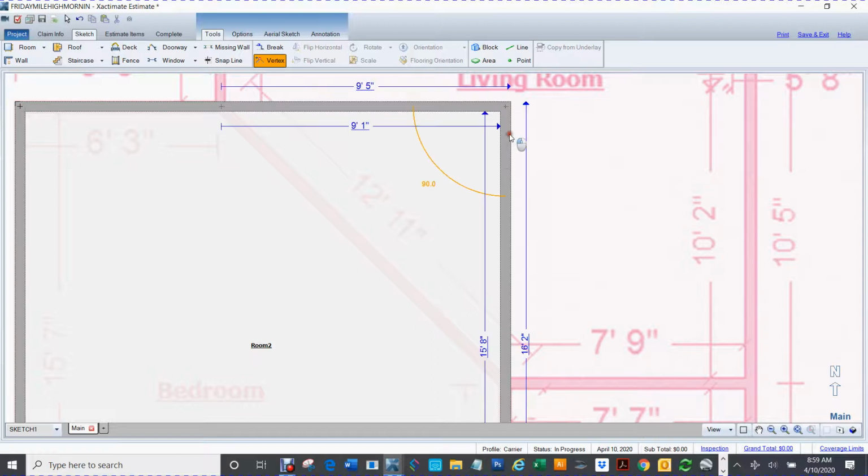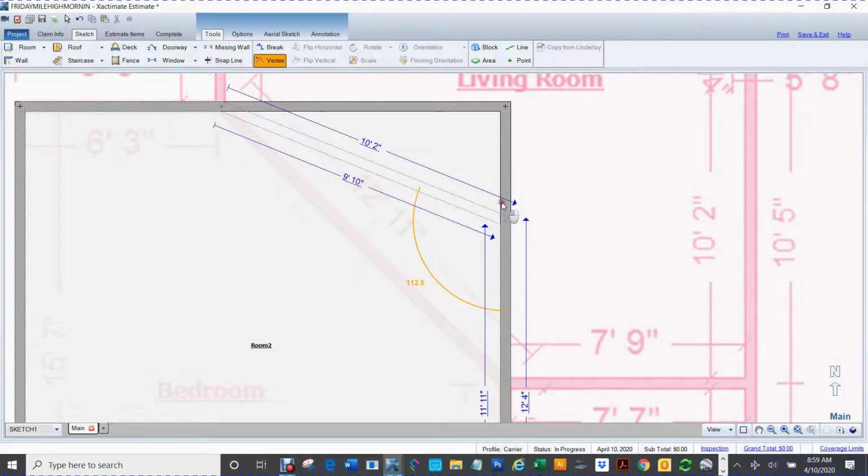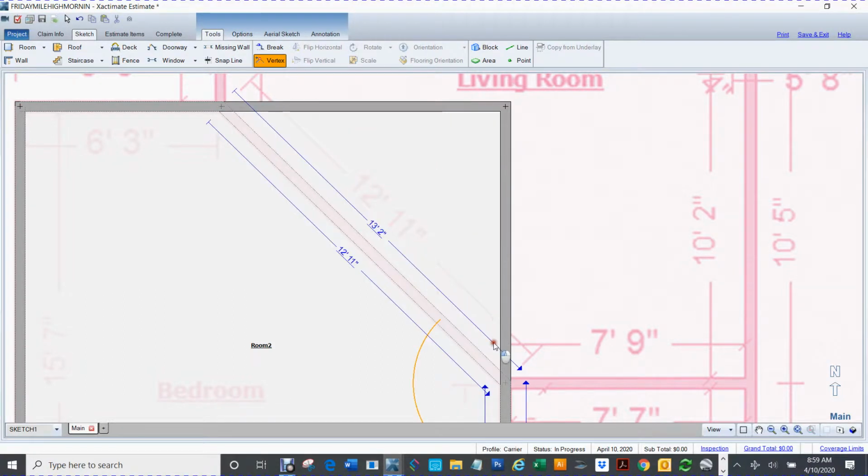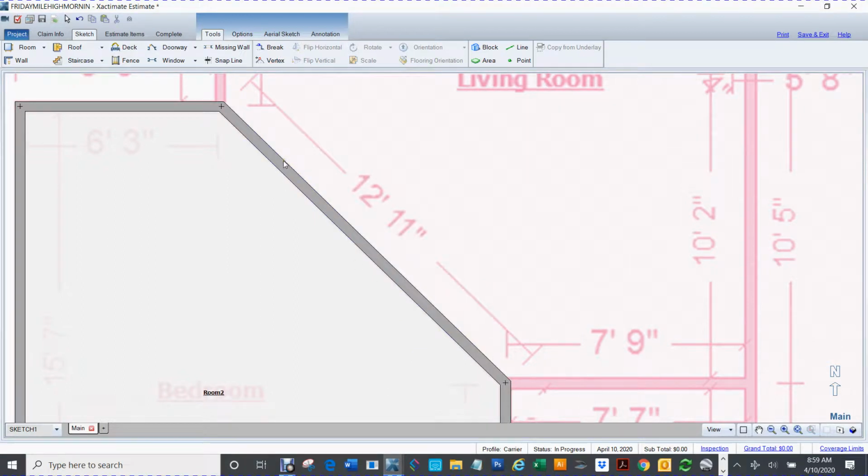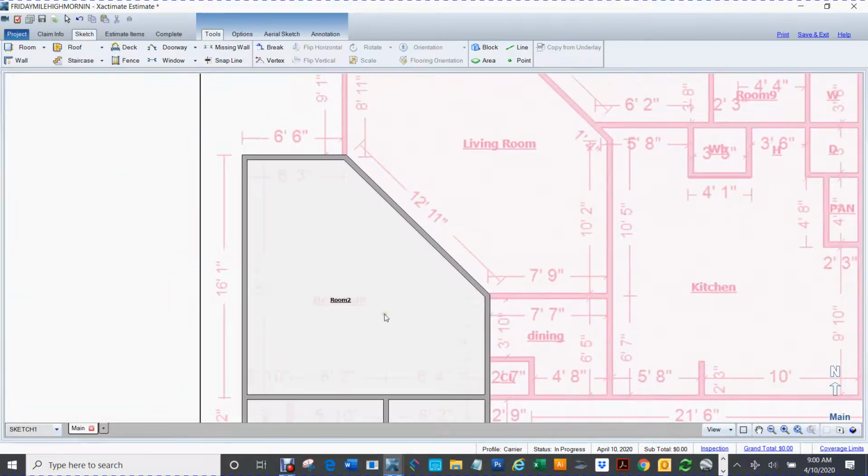Look, I'm moving down. You see how it snapped? I'll keep on going down. Look, you see how it snapped? It gave me a perfect 45-degree angle. Okay, now I'm going to go down.